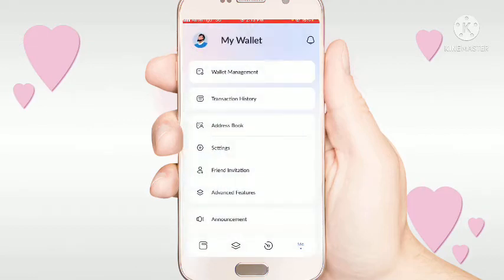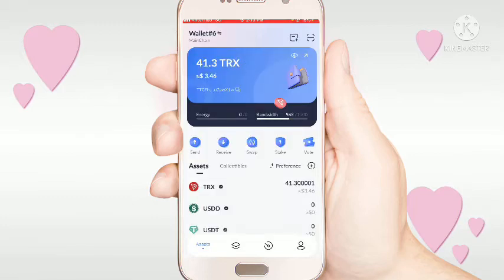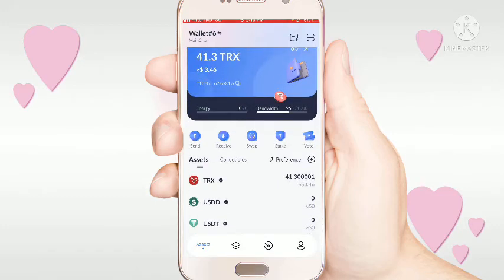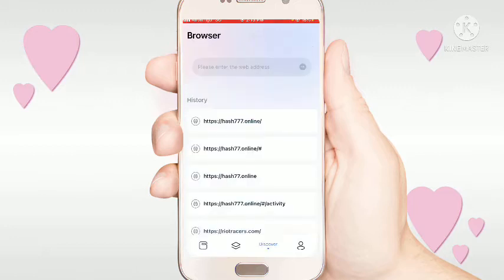So open your Tron Link wallet. If you don't have Tron Link, I will leave the link in the description. Download Tron Link using the link in the description and create a wallet. After you have created the wallet, open your wallet and click on this Discover.